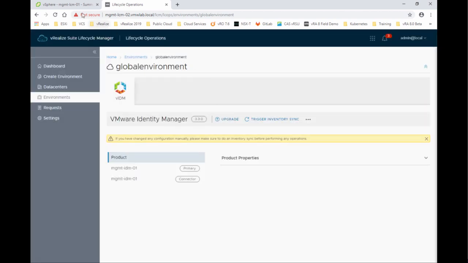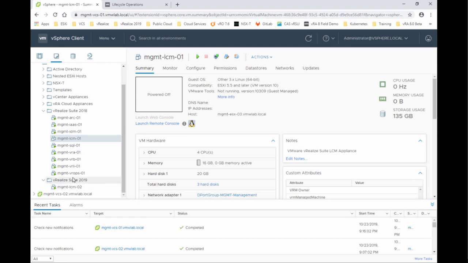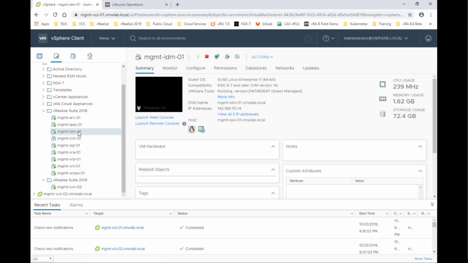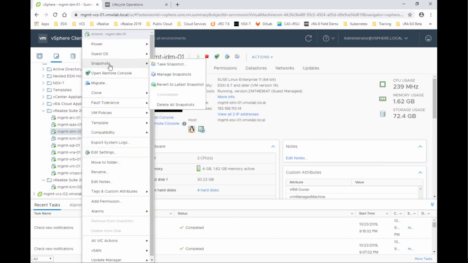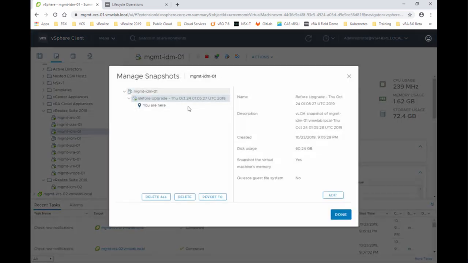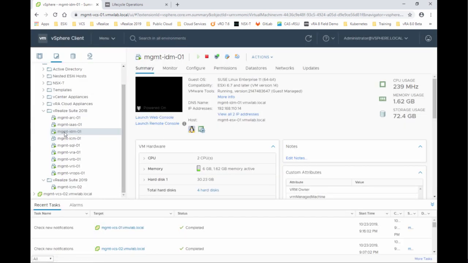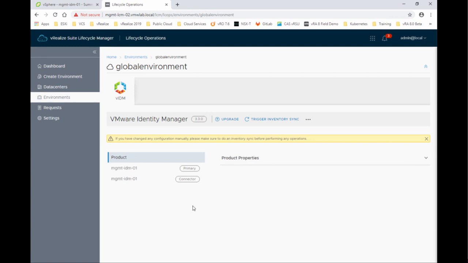If we actually switch to vCenter and select the existing IDM, we can see clearly, if we right-click on the IDM 01 appliance and go to the snapshot, manage a snapshot, you'll see that we have our snapshot created. Great. Now that we have the snapshot taken as a precaution, we can go to the Lifecycle Manager and simply hit the upgrade.